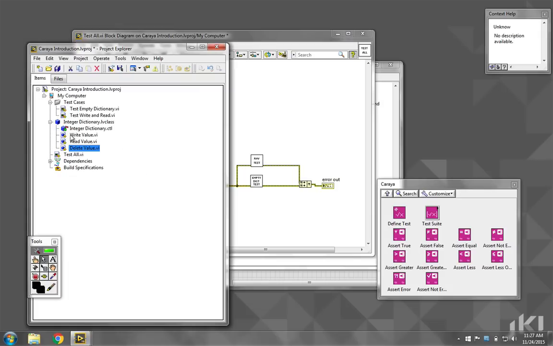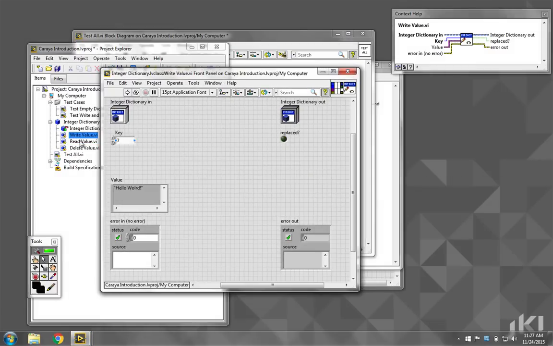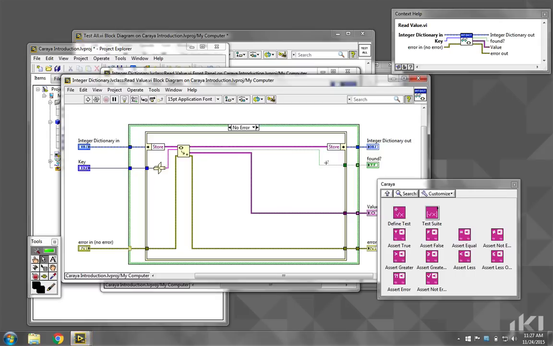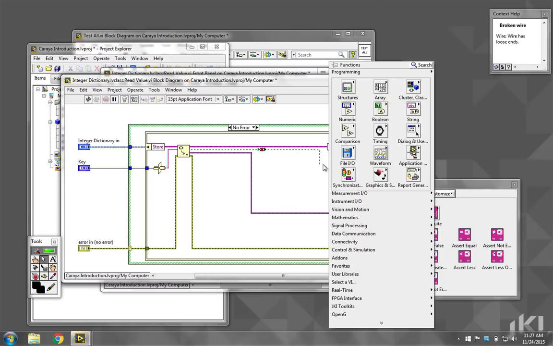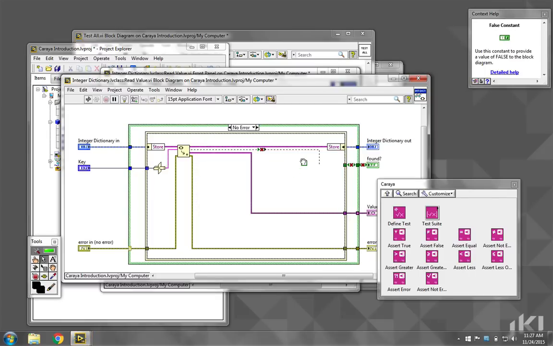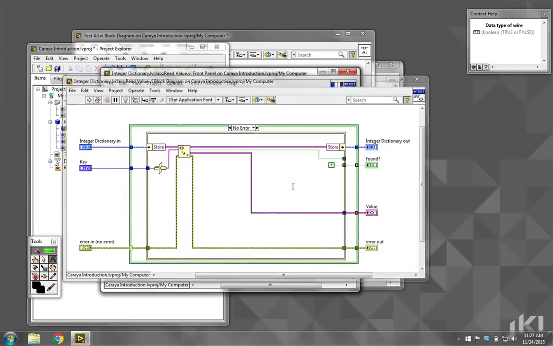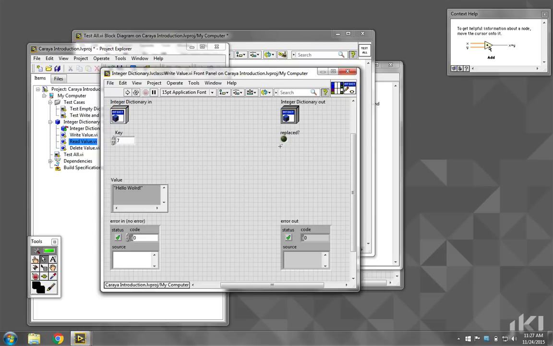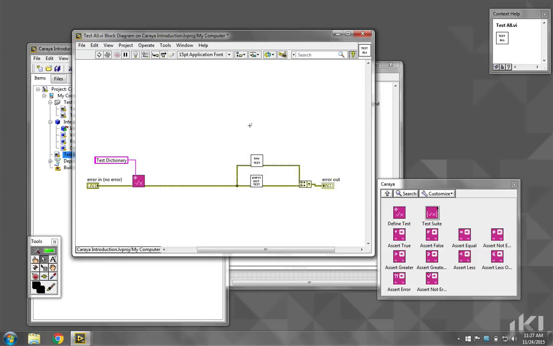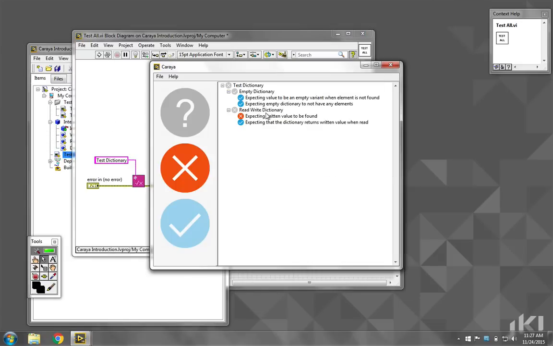So let's change something here. For example, let's make this false so that our test case should fail. Okay, now one of my tests should fail because I'm returning an incorrect value. And as you can see, one of my tests failed. So I know that something is wrong with my library.